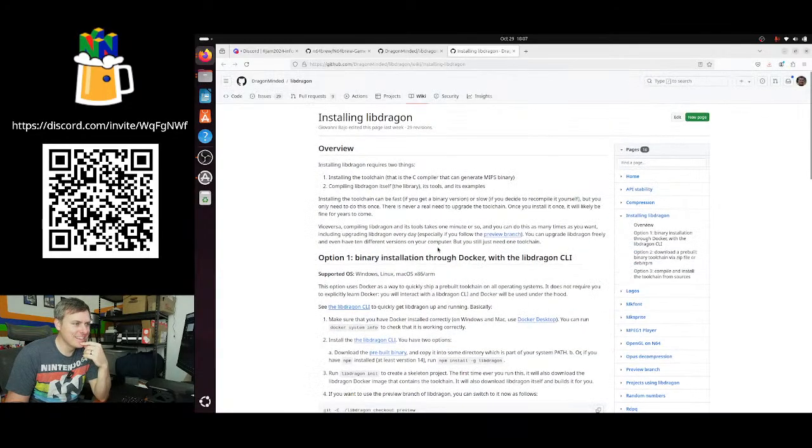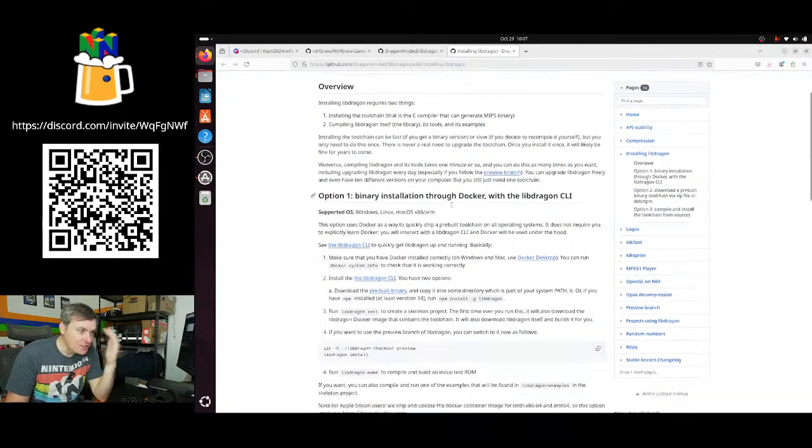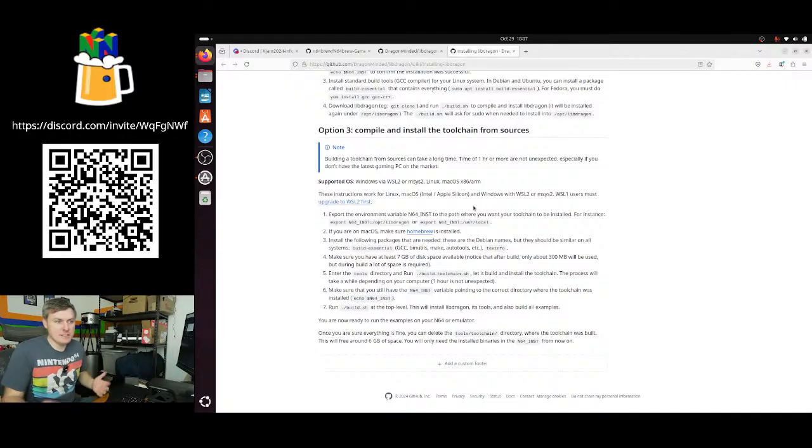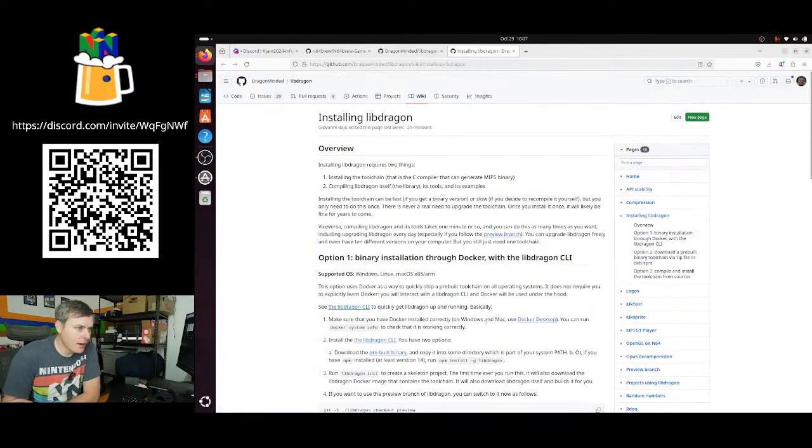So here's installing. There are actually a few options here. I actually just did option 3, but keep in mind this option. I built the toolchain myself, and that's what option 3 is. It's really easy to do. You just run a script, and it builds the toolchain for you. After you have that done, you can actually build libDragon. But there are other options.